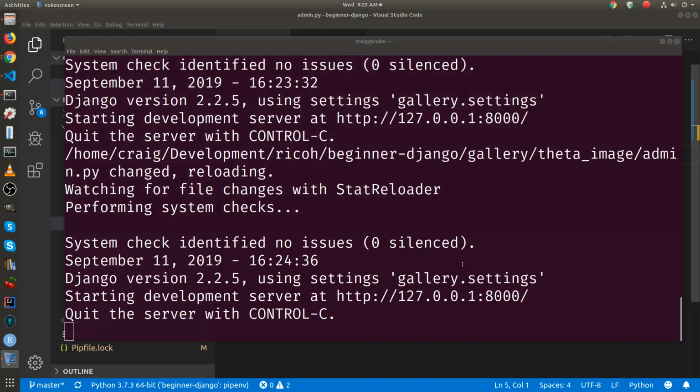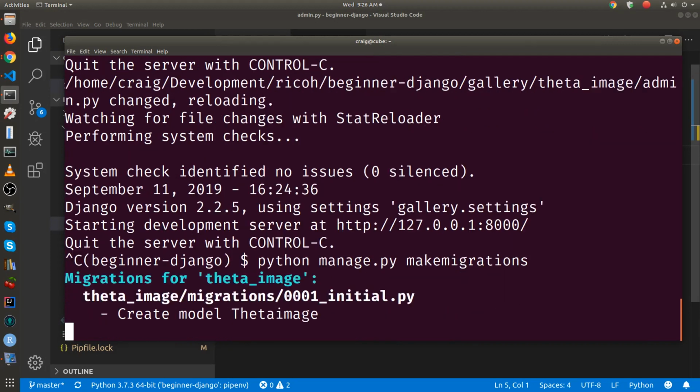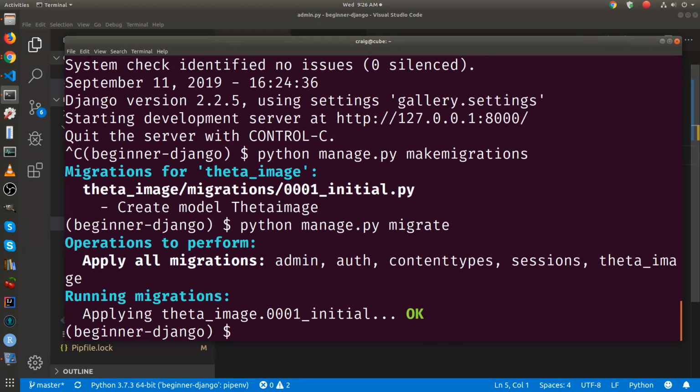Since we just created a model, we're going to need to run migrate again. So from the directory where you have the manage.py file, let's run make migrations. It detected that there's a new model theta image. So python manage.py makemigrations, and it should have registered a new class or a new model theta image. Then you migrate it. Let's run the server again.